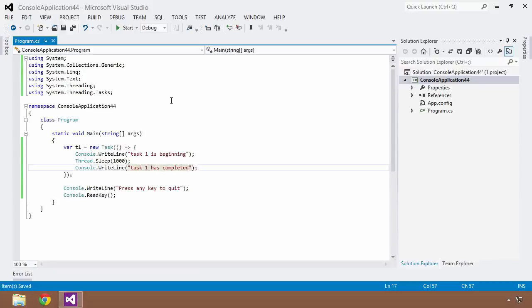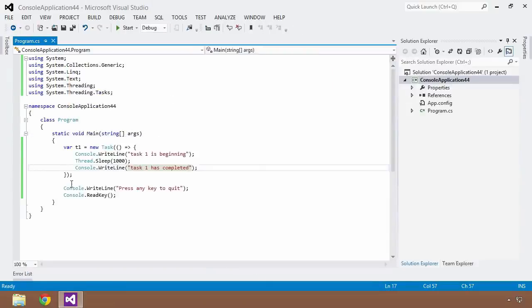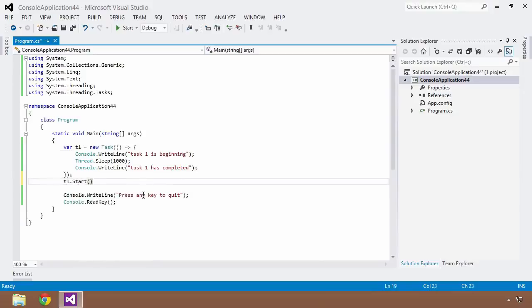All right, so now we've created our task and we've given it an action, what we want it to perform. And so now let's see what happens. Let's hit F5 and we see "press any key to quit," but it doesn't look like anything's actually happening here. And that is exactly what I would expect and what you will be coming to expect when you create a task in this way. Now, there are other ways to create a task, and I'll show you that in a few moments. But when you create them in this way, they don't start automatically. You have to explicitly tell them to start using the Start instance method.